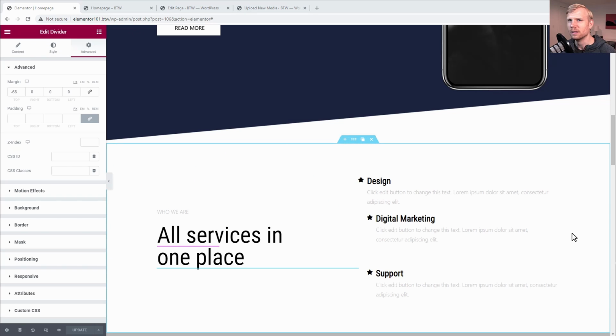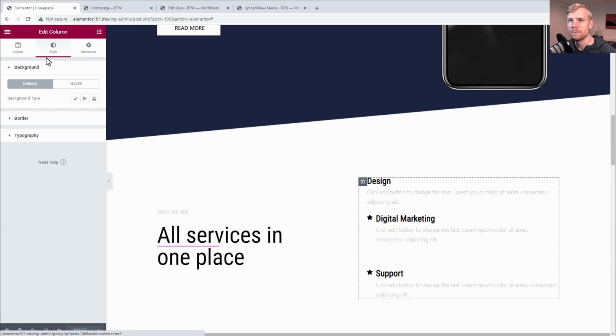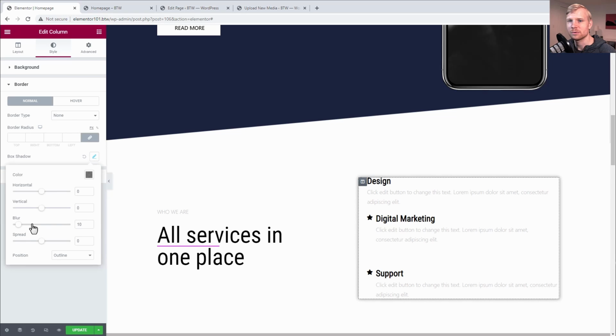Now, aside from spacing, the other column level controls you're going to use a lot to create some unique designs, I would say, would be border, box shadow, and maybe background. So for example, if we wanted to make this column pop a little bit, we could click on this, and under the settings, let's go to Style, and let's go to Border, and we could set box shadow. So we just can make a little bit of blur outside the box.